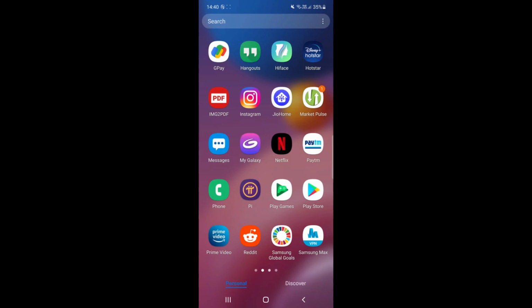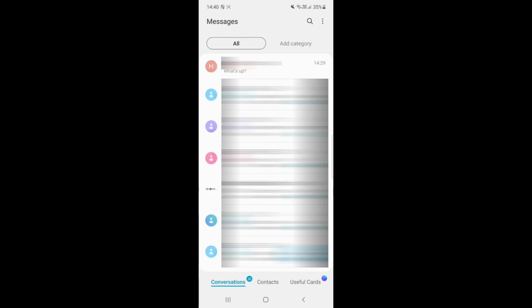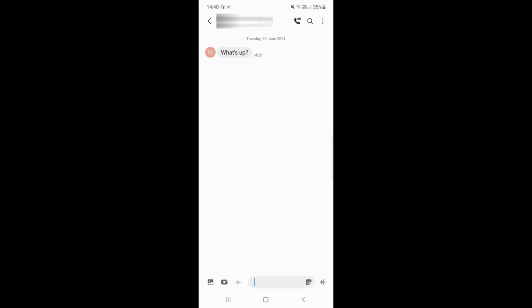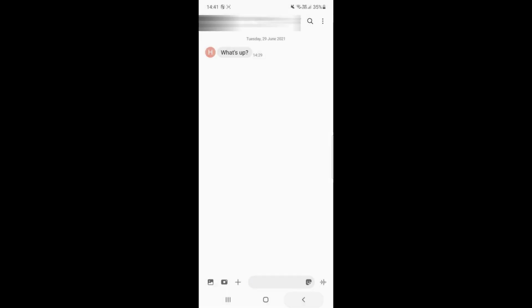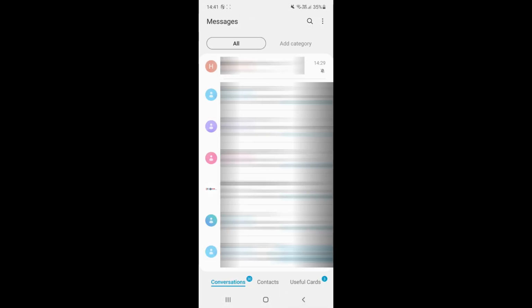Open your messaging app by tapping on it. For the purpose of this guide, we are using the messaging app that comes included with Android phones. Tap and hold the conversation you want to mute. Tap the notifications button in the bottom left of the screen, and then a small mute button will appear next to the conversation and you will no longer receive notifications about it.